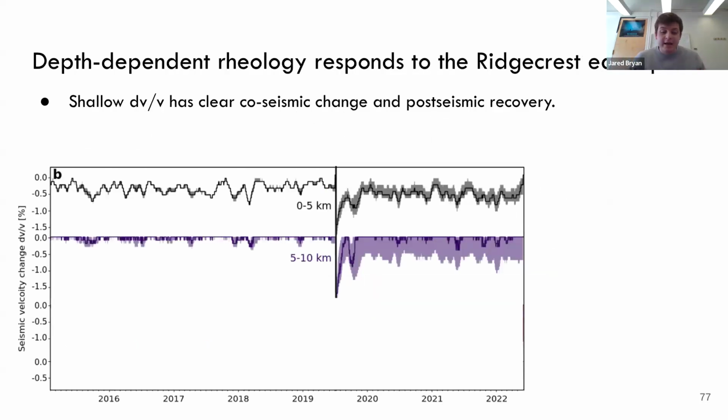Okay, so then we can take those waveform changes and invert them for the velocity change that happens at depth. So instead of doing it schematically like before, now we've done some grid search over different combinations of velocity changes in different layers, and I'm showing you the results of that here. So in the shallow subsurface, you get this classic large coseismic velocity change, and then this pretty rapid recovery over the post-seismic phase.